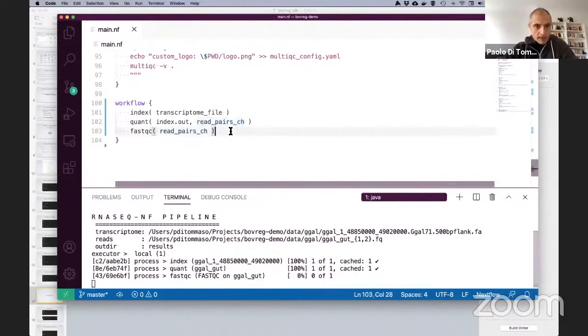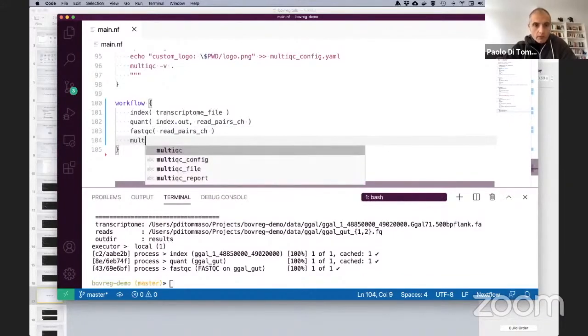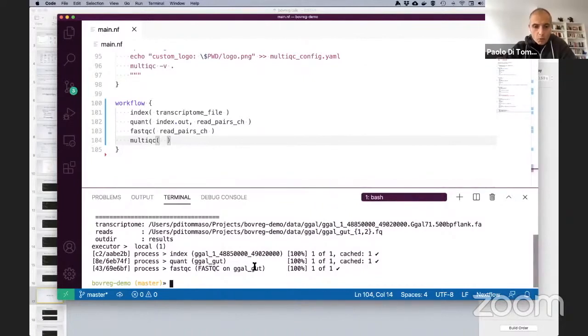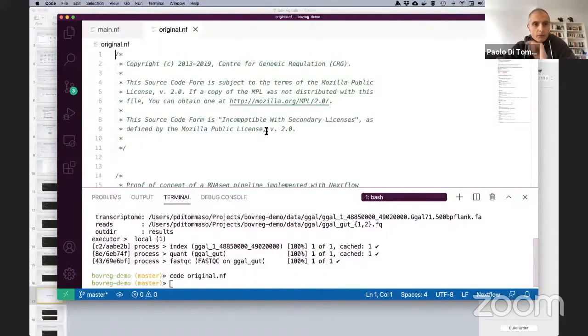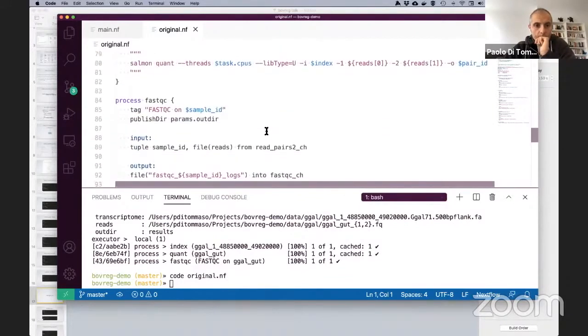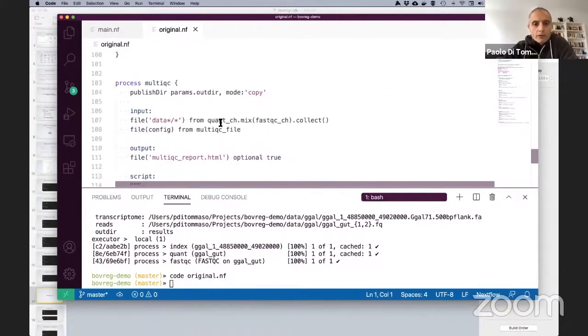Excellent. And then what we have? Then we have the MultiQC step. It was taking two arguments. Let's open the original one, because this is the only bit complicated. If you remember, the original one was, where is the MultiQC? There was a channel composed in this line. It can be a bit complicated.